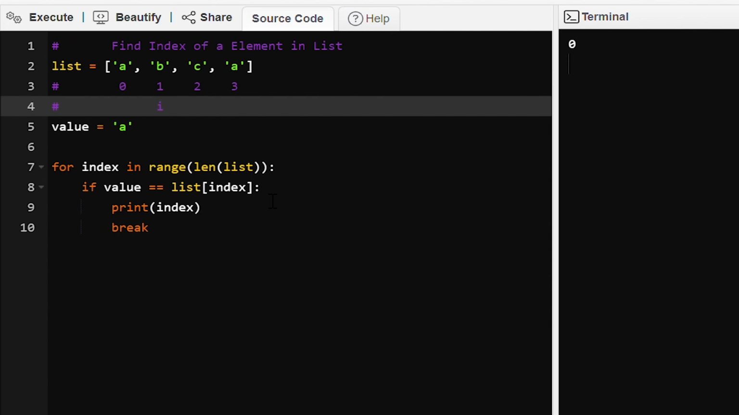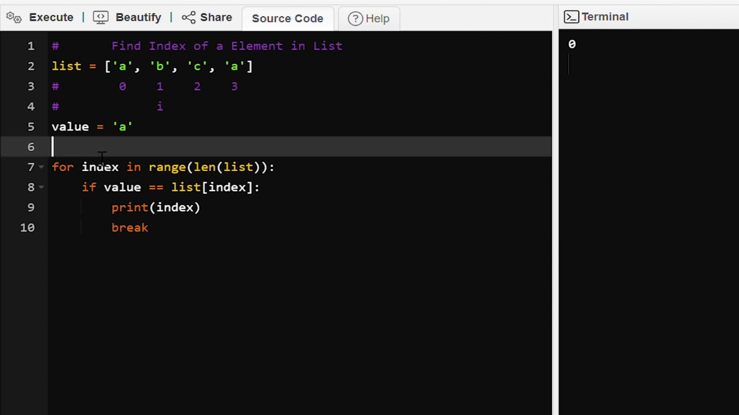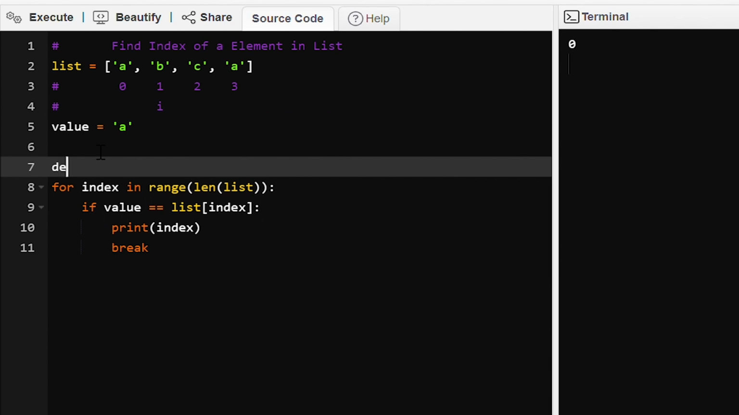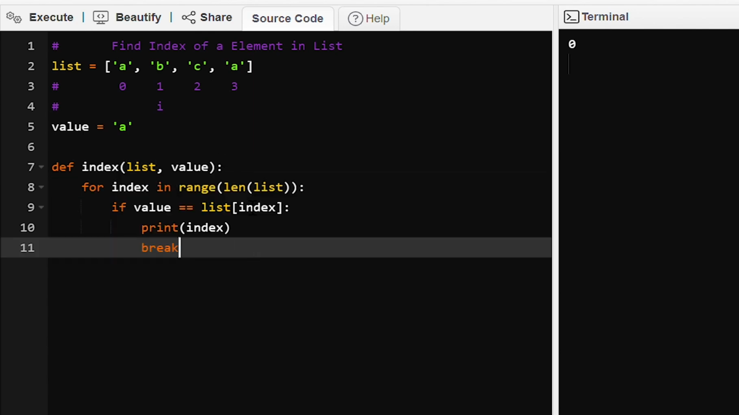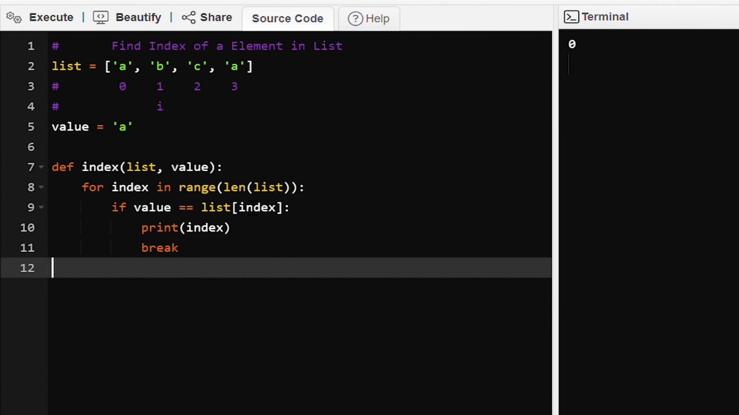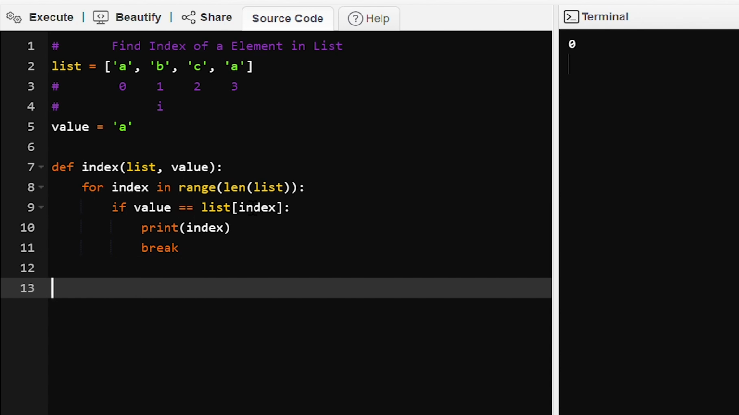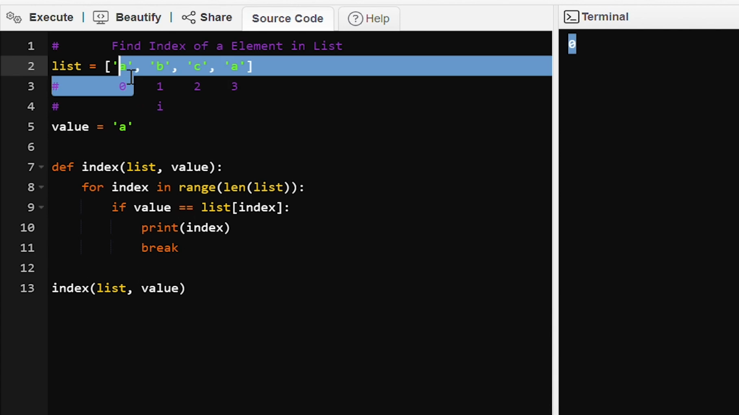So 0 is printed. Now we can write this functionality into a function, definition index function, and we will pass the list and value. We are calling this function index, passing the list and the value. Let's run this program and see the output. It is printing 0 because the element A is present at the 0th index itself.